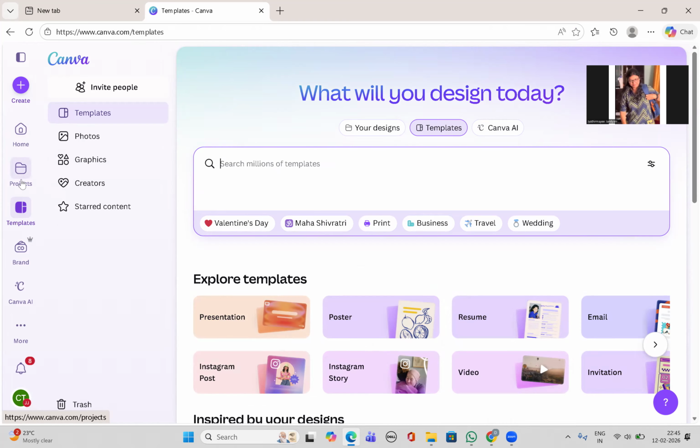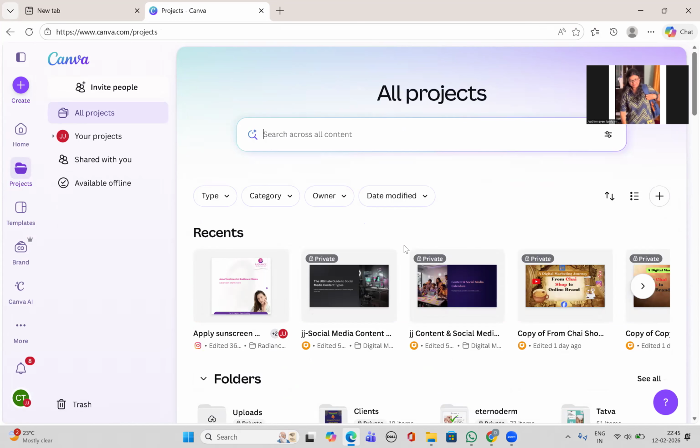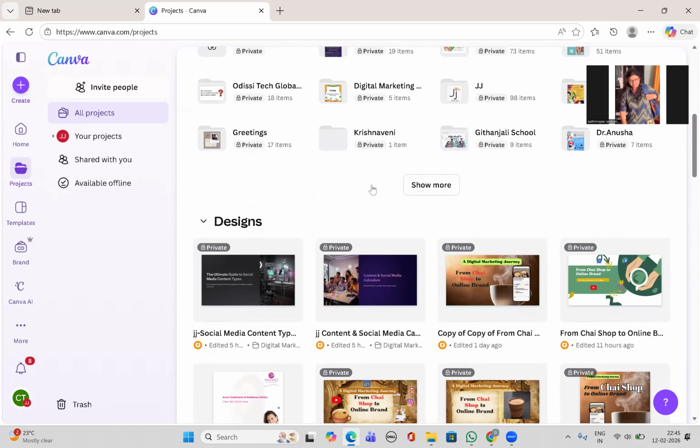For example, after some time you may be having 4 to 5 clients, right? If you start creating everything in Canva, it will be confusing and clumsy, right? So you can create folders and keep the creatives in those folders, so it will look very organized. Projects are nothing but the folders. So click here, I will show you my folders. So these are all the folders.